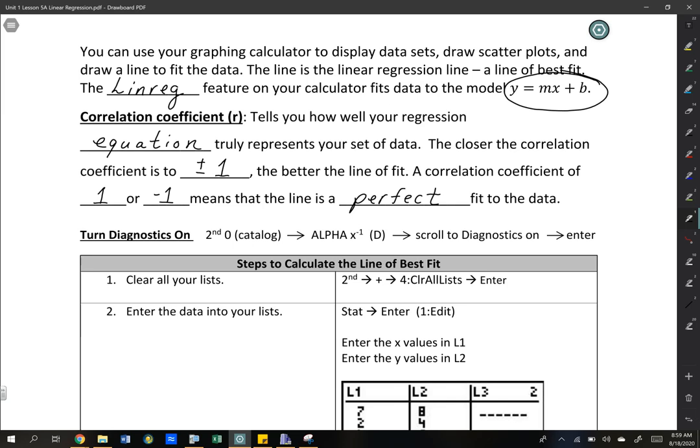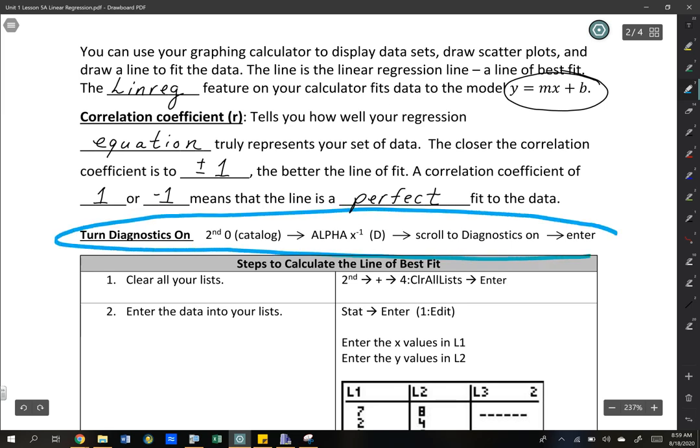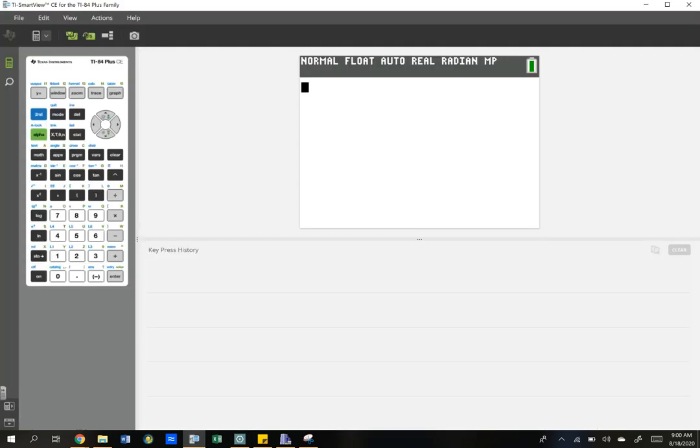Now, really important at the start of this, and I'm not with you to help you with this, so make sure you do this or you're going to be really confused. We need to make sure diagnostics are on your calculator, right? And I'm going to turn diagnostics on.